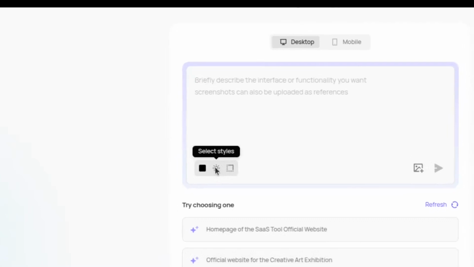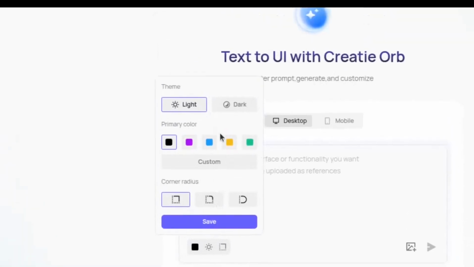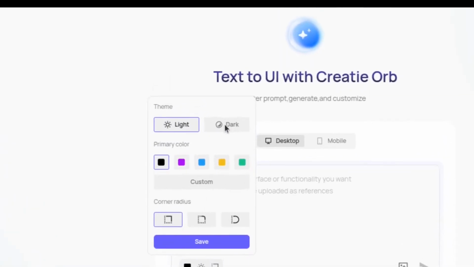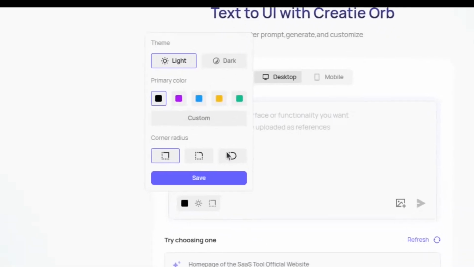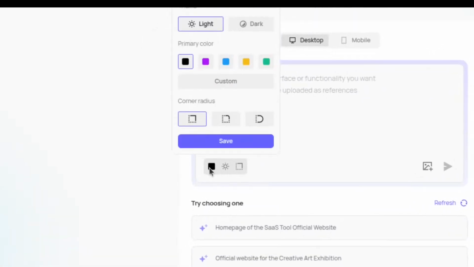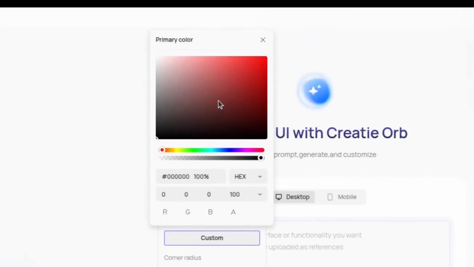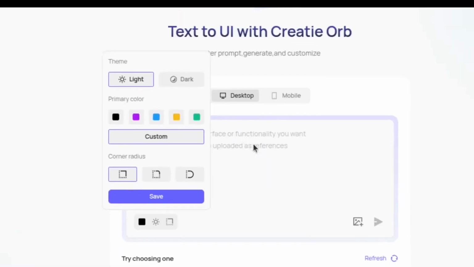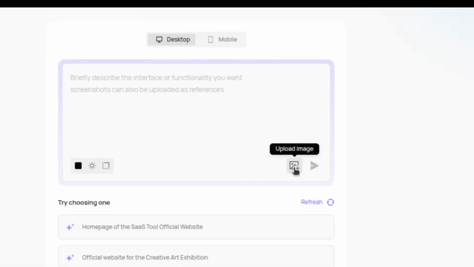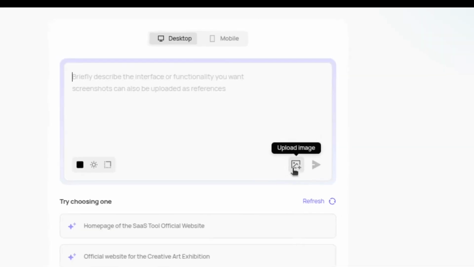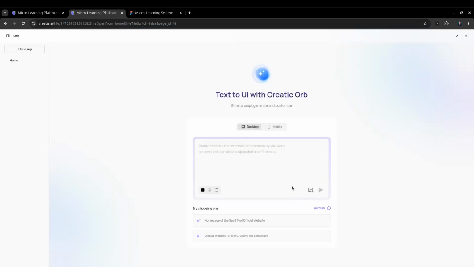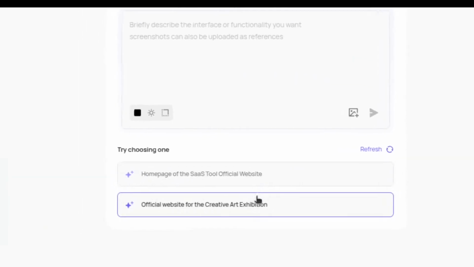And also you can find Style. If you want dark mode, you can choose dark. You can select some primary color, also corner radius. You can choose any custom color if you want to set for the primary color, and I think that's cool. Also you can upload images to give hints to the UI so that it performs the generation very easily. And you can see some suggestions over here.